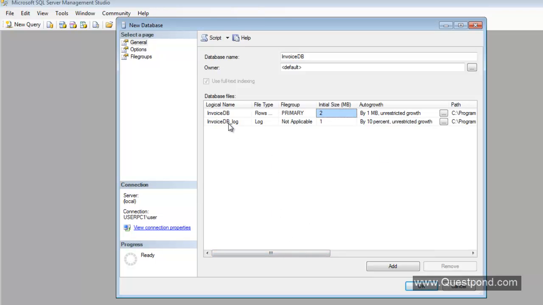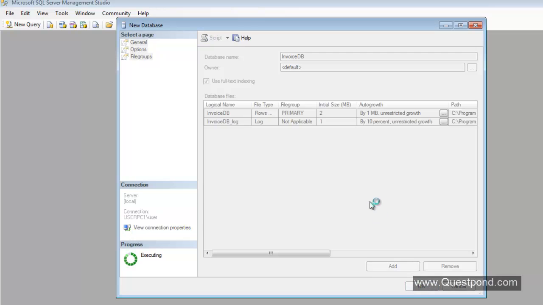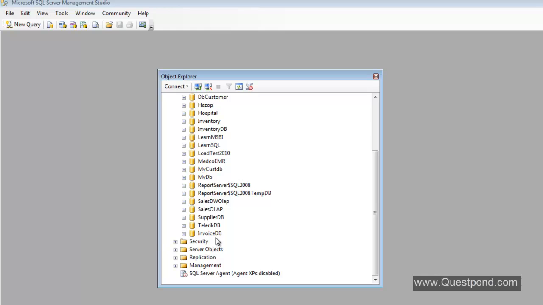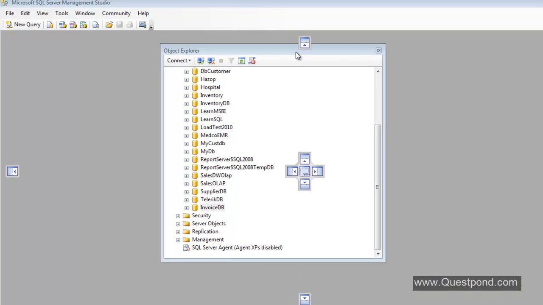So we'll talk about both of these files sometime later. At this moment, I'm going and creating this invoice DB, and let us say okay. Later on I'll talk more about these two files which get created. Okay, so I'll say okay, and there you can see my invoice DB has been created, right?